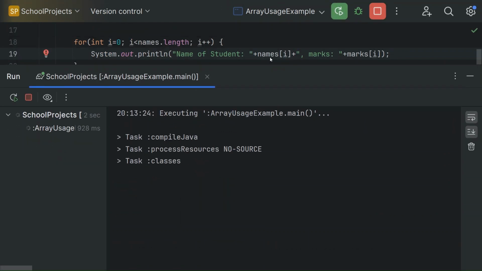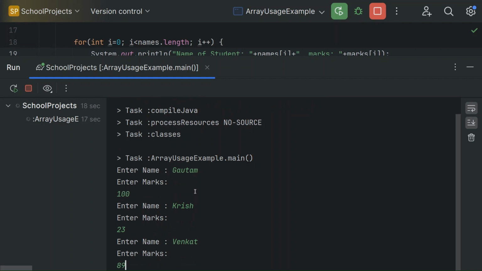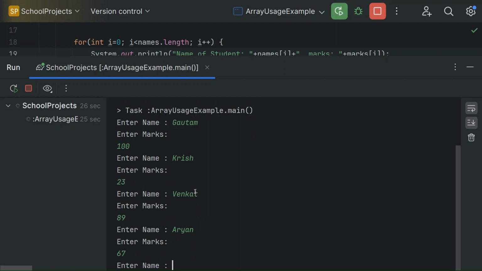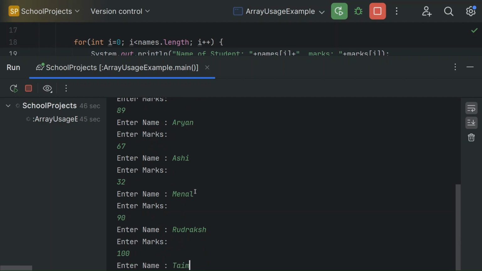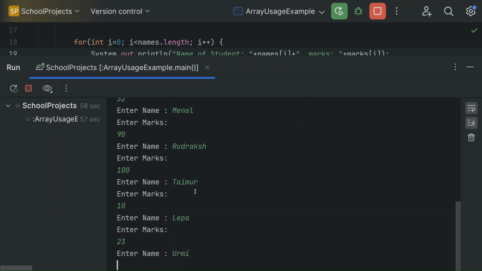So let's say Gotham, let's say the marks is 100, any random, Krish 23, Venkat 89, Aryan 67, Arshi 32, Neil 90, Rudraksh 100, Deepa 23, Arvind 36.